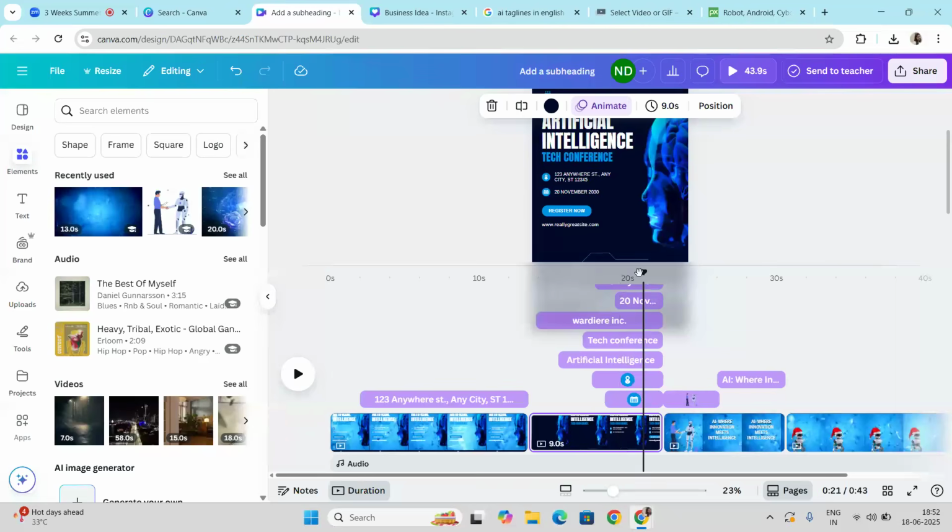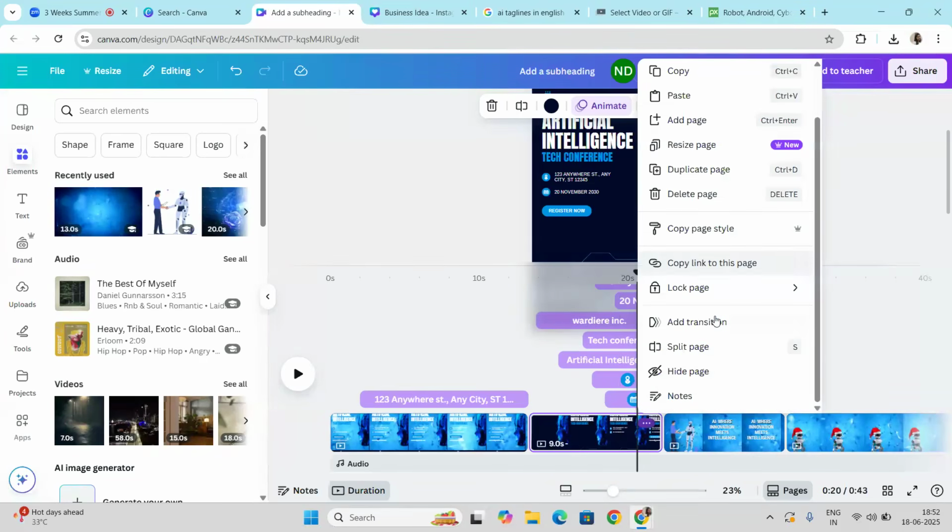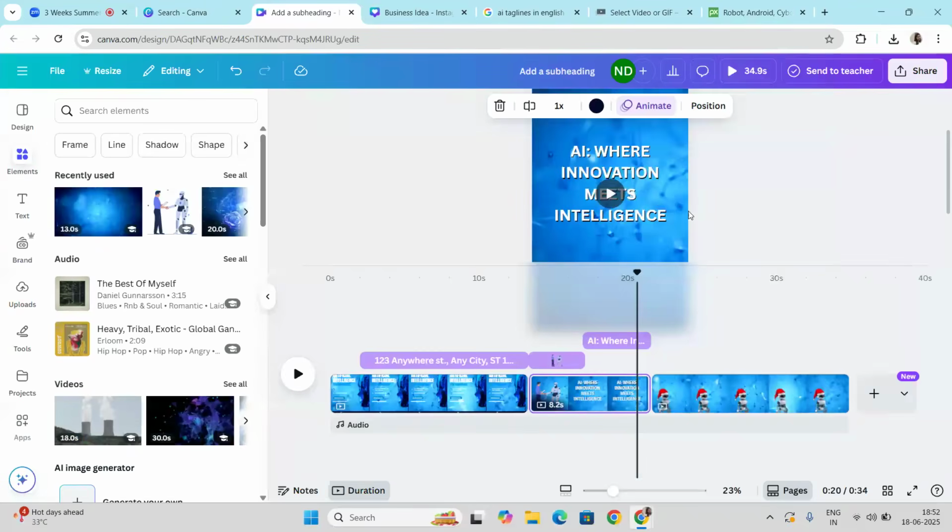Or what you can do is, by clicking on any page, you can see the three horizontal dots on that particular page. By clicking on this, you can split the page, add a transition, delete the page, duplicate the page, copy paste, and resize, but resize is only for the pro users. So I just want to delete, so I need to click on the delete button.